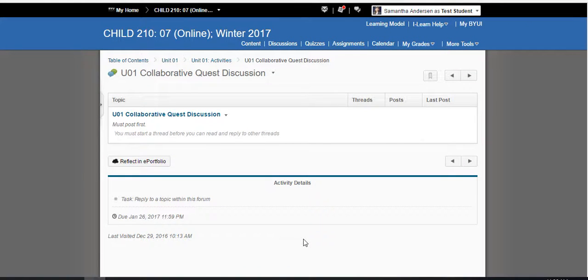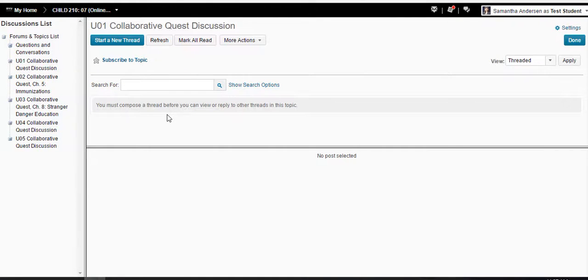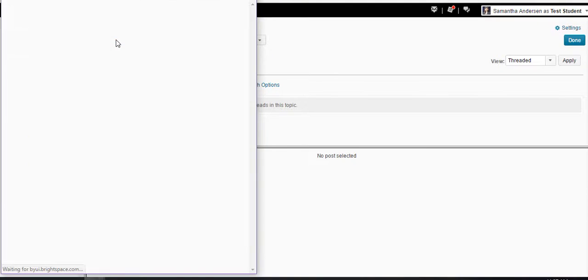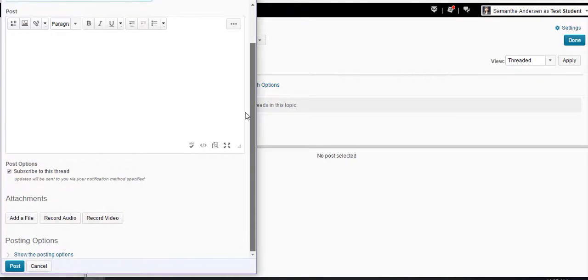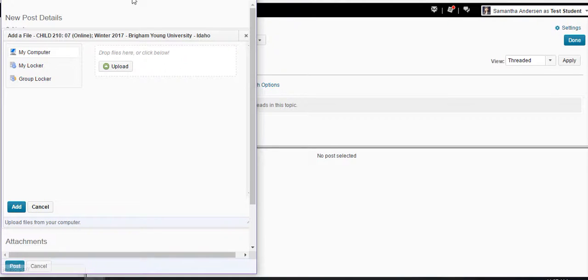And this is where you start the new discussion. So on here, you have to post before you can read anybody else's threads. So you need to click on the name of the discussion board. That'll open up this new window. Click on Start a New Thread. Type in your subject, write whatever you want to write for your post. And then you can add a picture or something like that. If it's your introduction, I want you to add a picture. So you can do that right here. And then pick whatever picture you're going to use. You click Upload and then Add.